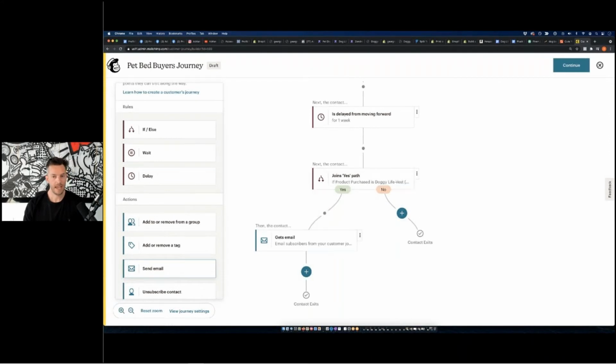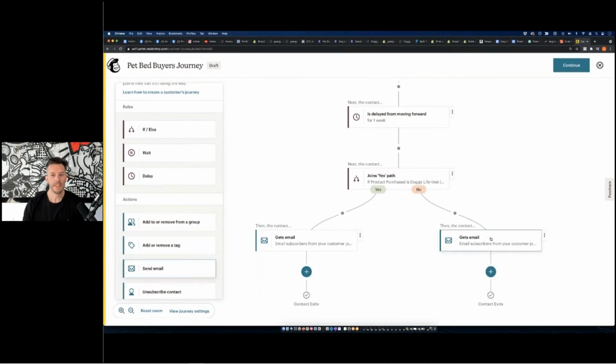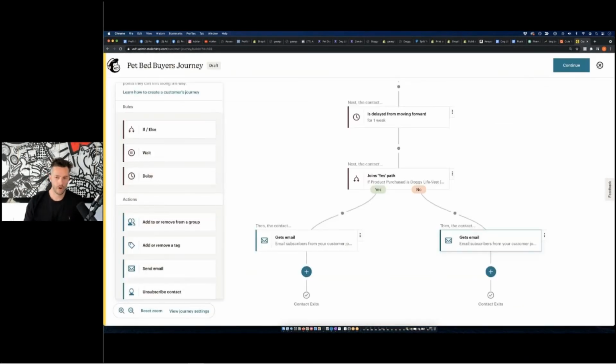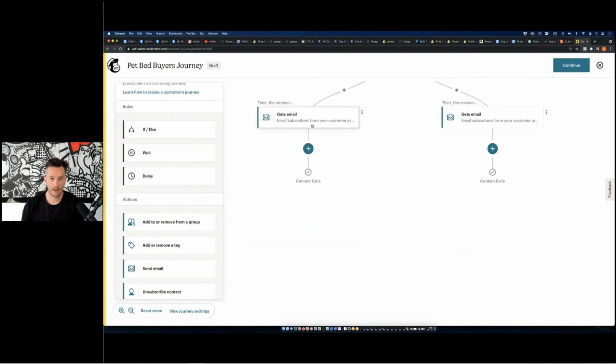All right. If they have not purchased the doggy life vest, what do y'all think we should do? Well, we might send them one more email, because maybe they didn't see that other email. And this would be our last chance email, right? So this would be our last chance to get a discount on the doggy vest. While the person who already bought the doggy vest, we're already sending them the next product, right?